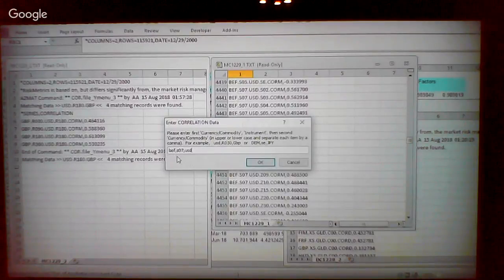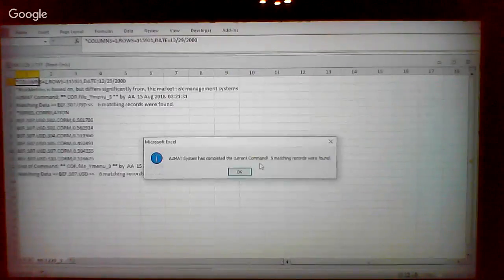So BEF S07 is the instrument. So for the instrument type S for US dollar, all, so not just S07, S02, 03, 04, 5, and so on. That's what I'm saying. Let's see what happens. Great. 6 matching records so far. So Belgian franc S07, US dollar S02, 3, 4, 5, 6, 7, 10. Right, so this time it's got that.